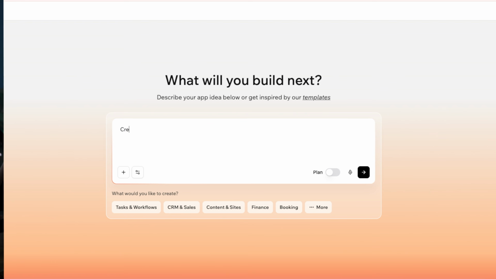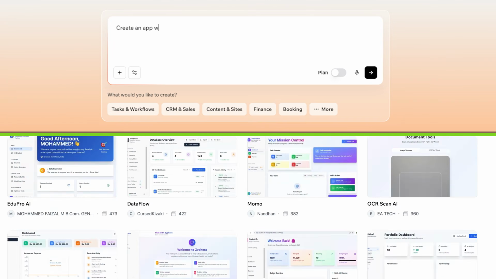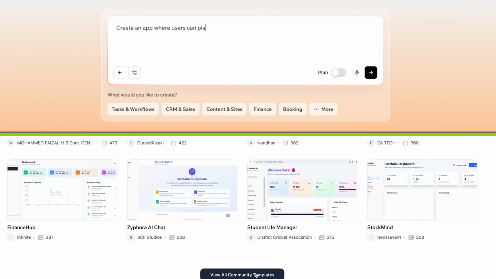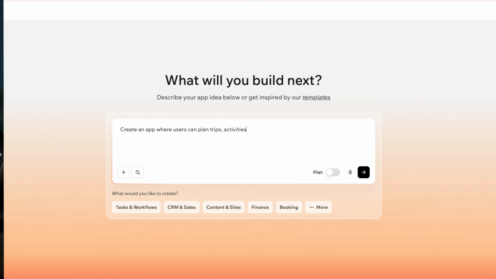And once you're in, you have two main options. You can either write your own prompt or choose from ready-made templates. And this is where things get fun. For this Base44 tutorial, I'm thinking about a fully working travel planner app. It needs trip planning, to-do list, a map, and budget tracking. Yeah, the whole package. So let's build an app with AI tools by simply describing what we want.